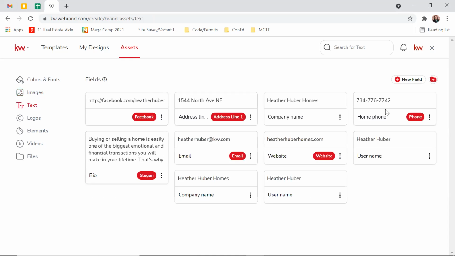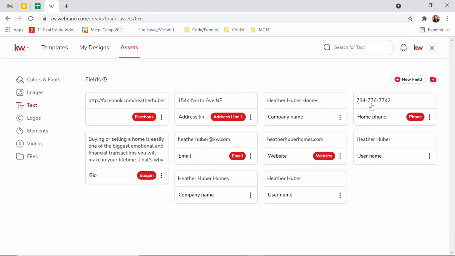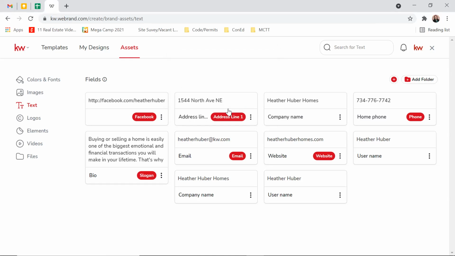Text. So this is going to appear, and I'll show you once we get into the design editor where these will appear. But this is just so that you have things easily accessible so that you can just automatically copy and paste them and they're all right there for you. So you can add a new field and they have some defaults for you here, or you can just have new text. So about me, obviously that's going to be a bit more to type. Something like your phone number, I mean, you have that memorized. You probably don't need to put that in here. But again, you can add folders to this and then just drag those fields into the folder. So it just depends on how organized you want to be and how much you want to sort.